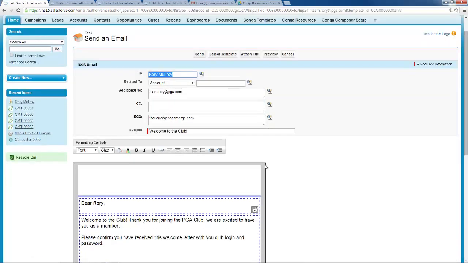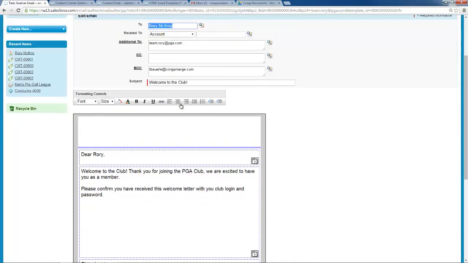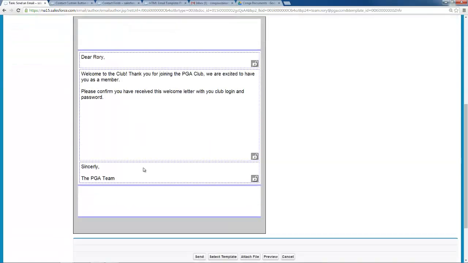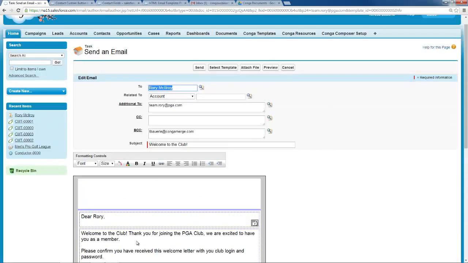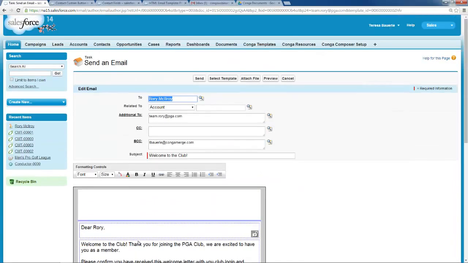Alright, so the email has been set up to send to Rory. It also grabbed the additional email address, and then it grabbed our specific template we told it to grab, and then it's attached our specific letter we asked Conga to generate for us. Alright, so that's pretty cool. So that's just some of the email options you have available when using Conga Composer.